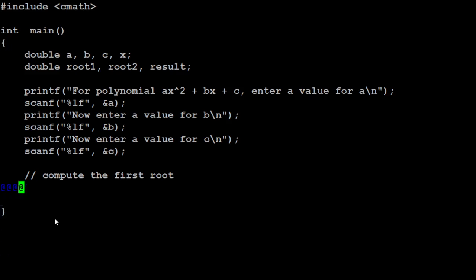So, again, this is our attempt at the computation. We want to store the result in root 1. And I want to compute, let's see, negative b. And I'm going to compute the plus version first, plus the square root of, and we want b squared minus 4ac.